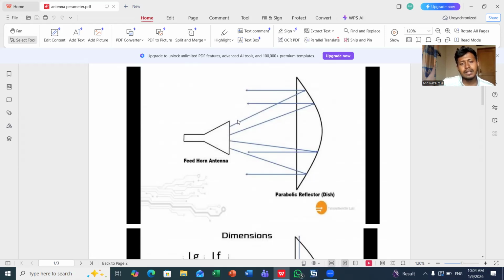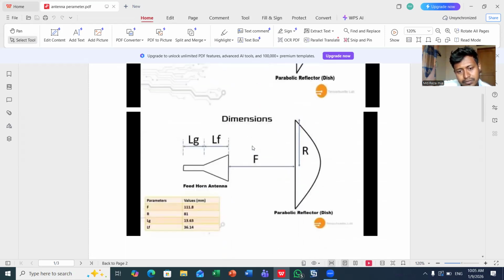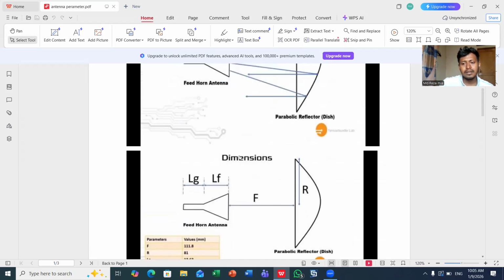The electromagnetic waves come along this path, hit this parabolic reflector, and are reflected parallelly. I will discuss the dimensions of my parabolic reflector and horn antenna one by one later, when I need the parameters.